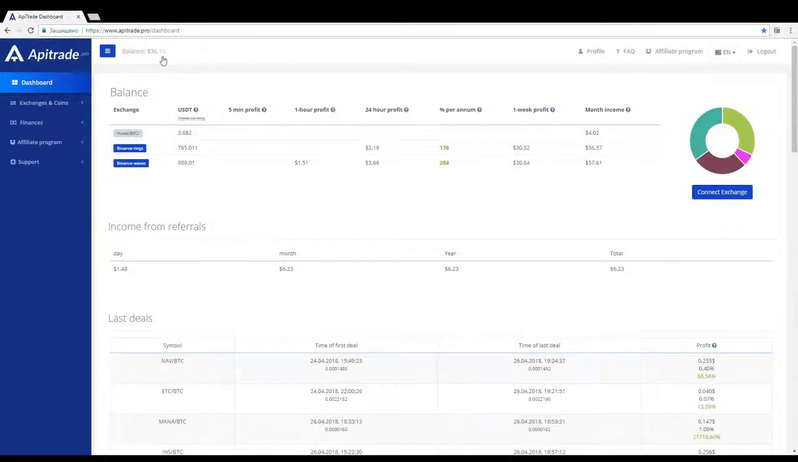Here you can see your balance on Apitrade. From this balance, 50% of the earnings of each successful transaction on the exchange is deducted.